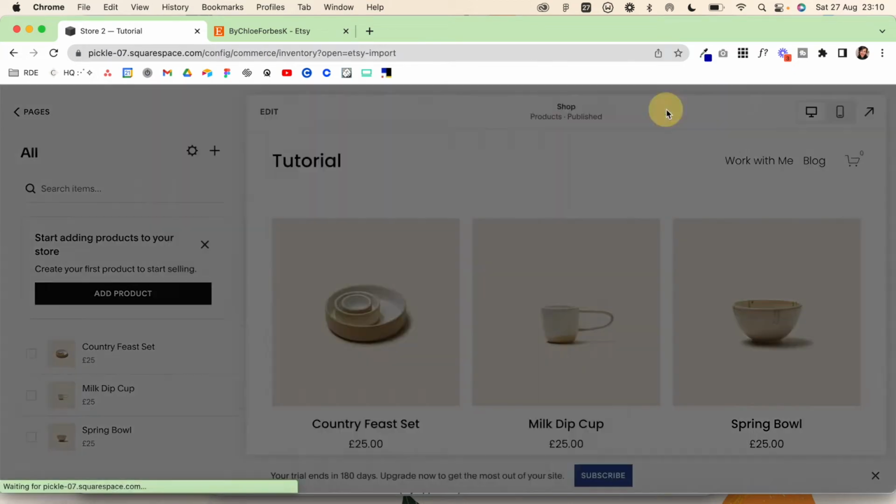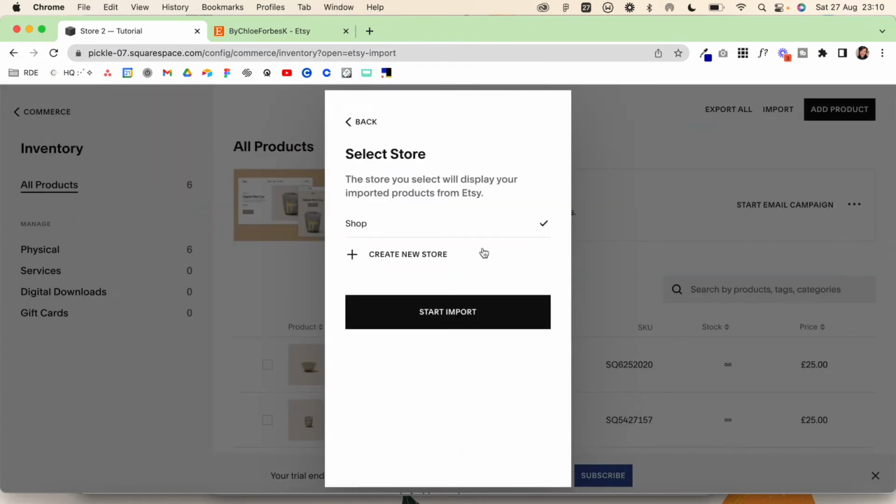So we're going to click here, click Get Started, and you'll see here it's going to ask you if you want to connect this to the shop you just set up or if you want to create a new one on your site. So basically a section just for Etsy products. So I'm going to connect it to the store we just set up. I'm going to start import.